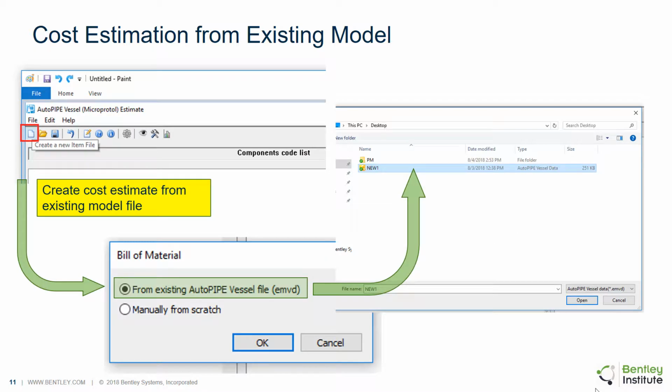Following the step of specifying the configuration file, a new file needs to be created by clicking on Create a New Item File icon, which leads to two options: to use an existing file or to estimate from scratch. Here the option from Existing AutoPIPE Vessel File, EMVD, is selected. This opens the option to select the desired file which has been modeled and for which the cost estimate needs to be run. File New One is selected here.